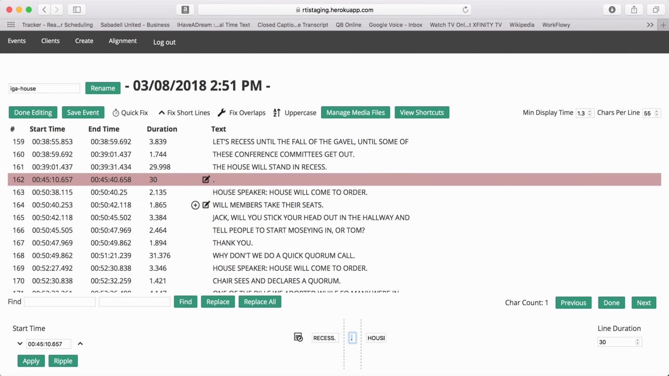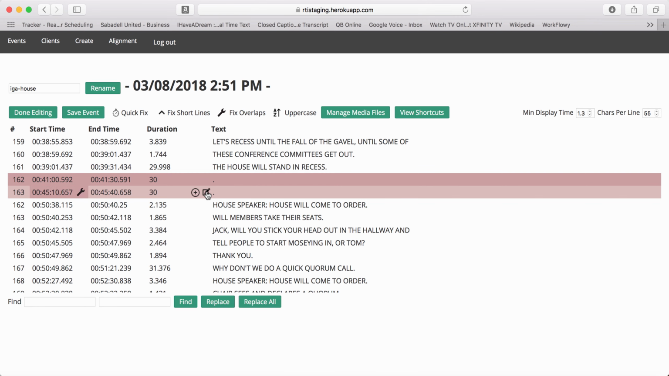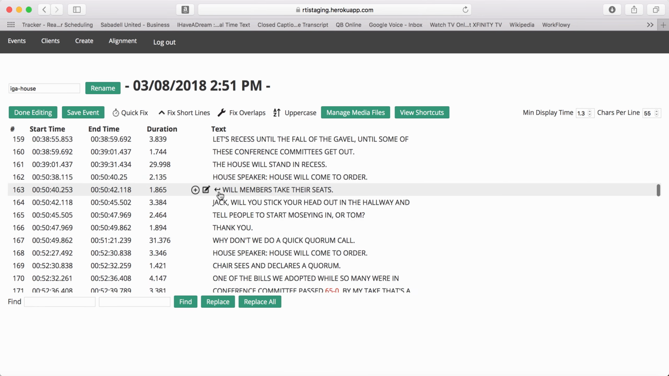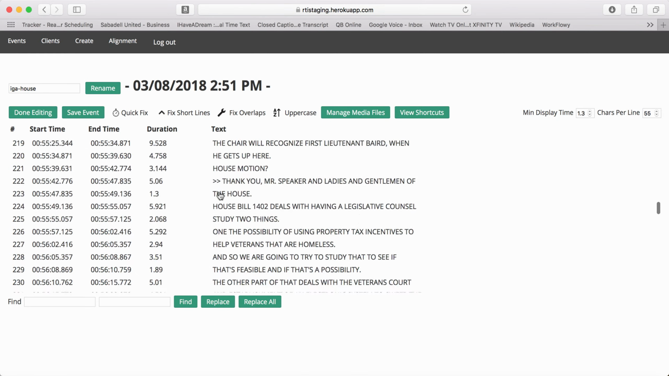Or you can do multiples at once by clicking on the first line you want to delete, hold the Shift key down, click on the second line, and hit delete. And that takes care of both of them. So that was a little bonus thing there. We were talking about time code durations.